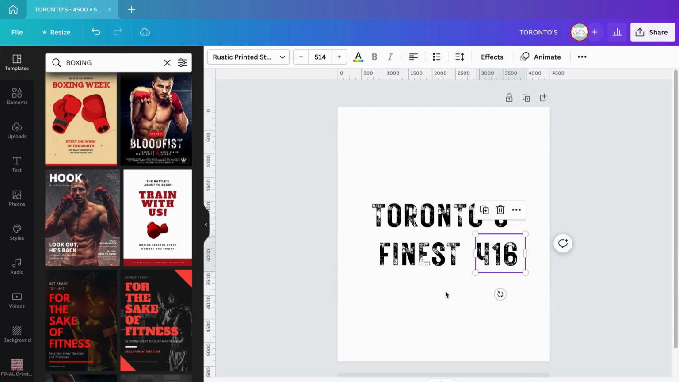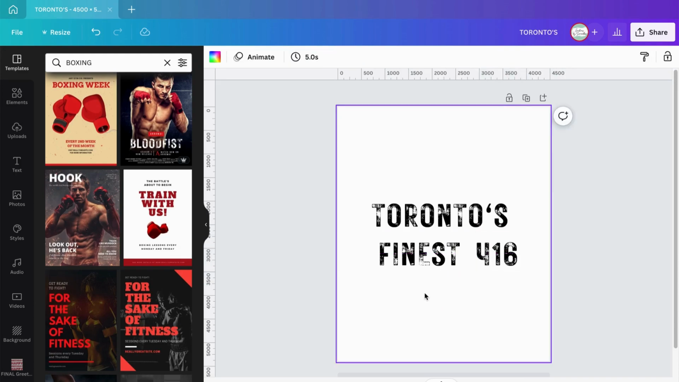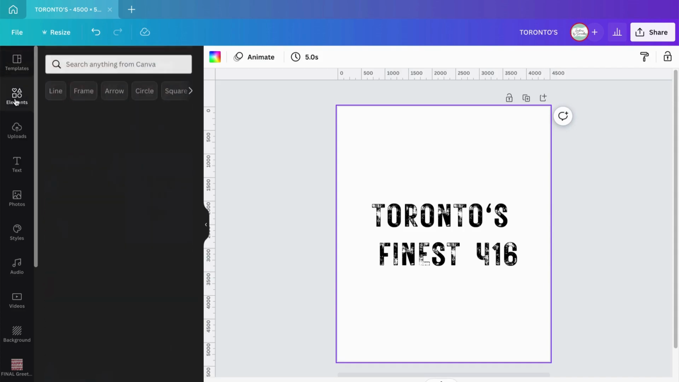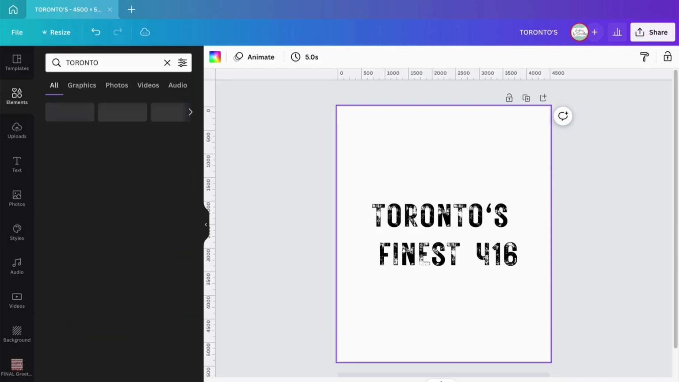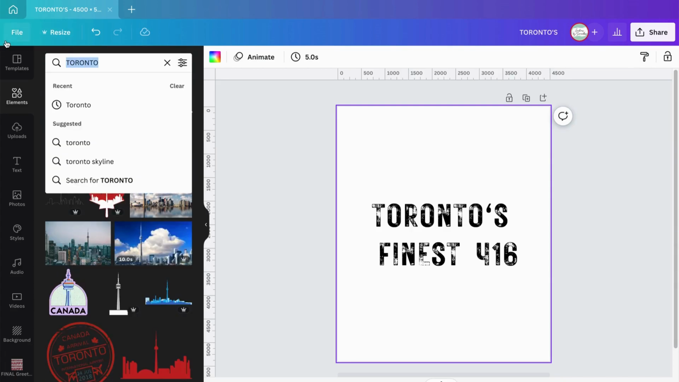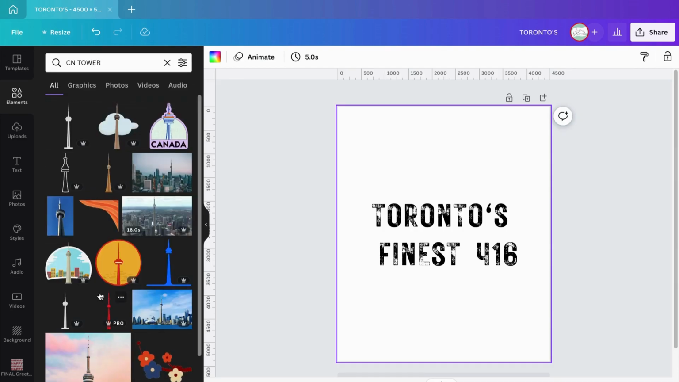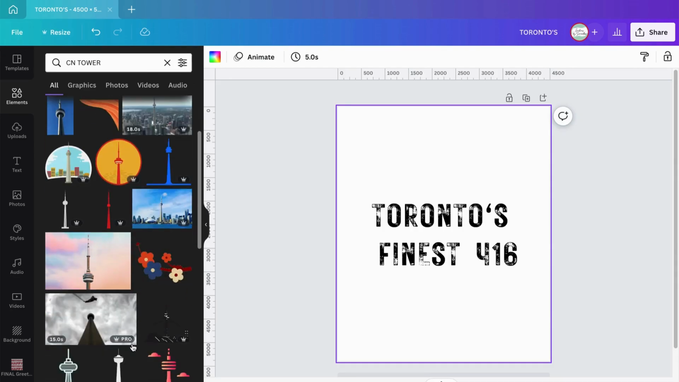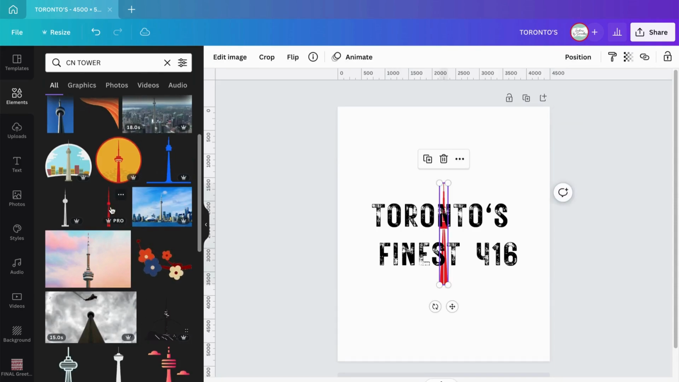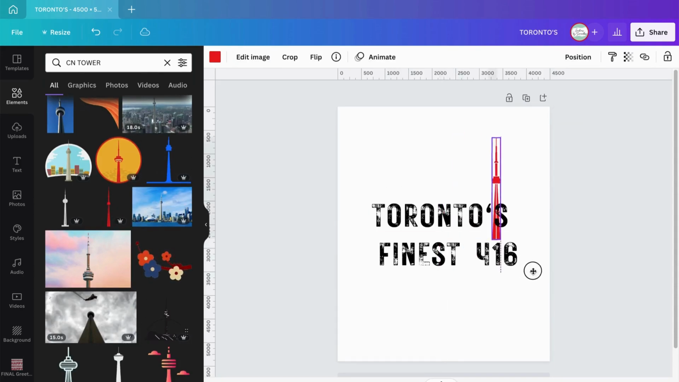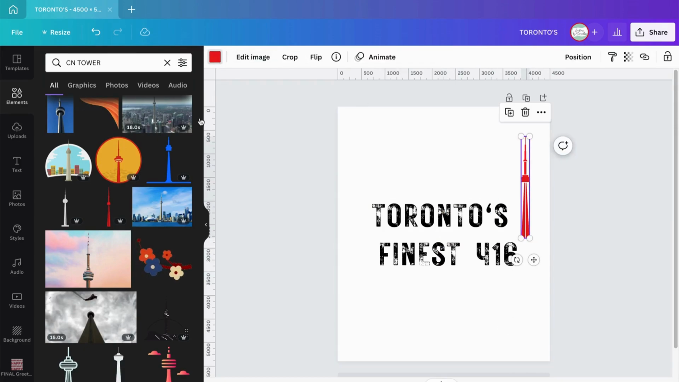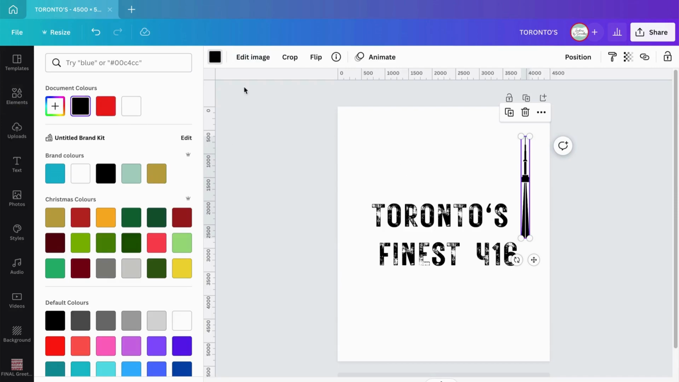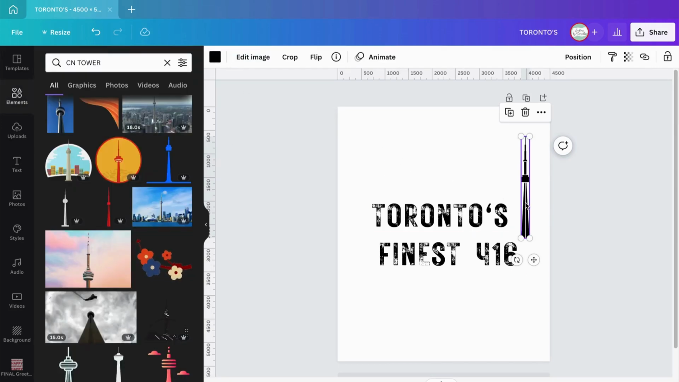And there we go. Now I think it would be cool to put the iconic CN Tower, because that symbolizes Toronto. So I'm going to go into elements and see what Canva can throw at me here. I put Toronto, but I think I should put CN Tower here. And let's see here. Something simple like this one here. Okay, let's bring this up here. I'll bring it here actually. Yeah, that would work. Okay, but I don't want the red. I want it to be all black here. So perfect. Okay, so we'll just leave that to the side.